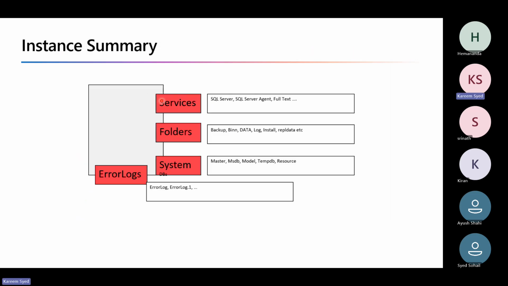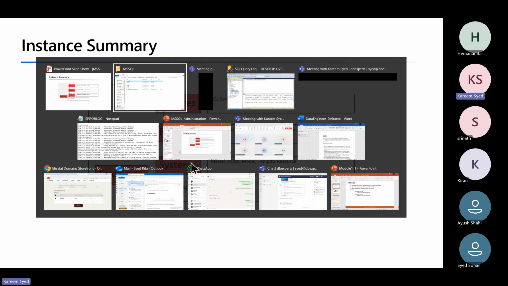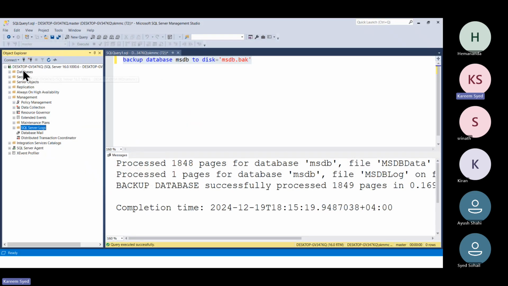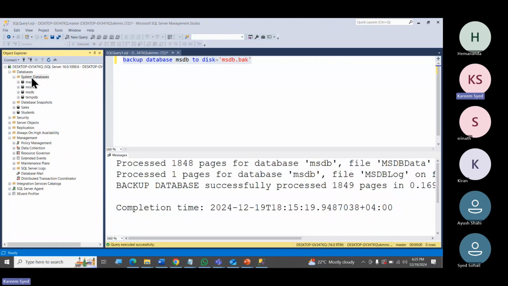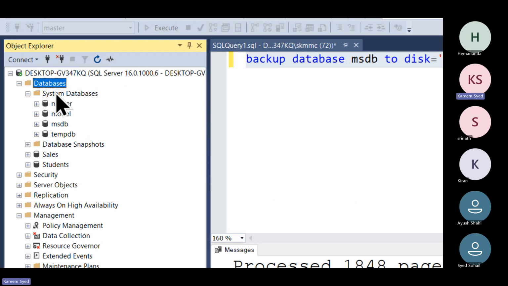Every instance has its own services and its own folders. We have REPL data, which is replication data. If I use replication during installation, this folder is created, otherwise it is not. We'll see that later. Every instance also has system databases. Whenever we install SQL Server, some system databases are created automatically. These are also important for DBAs to understand.